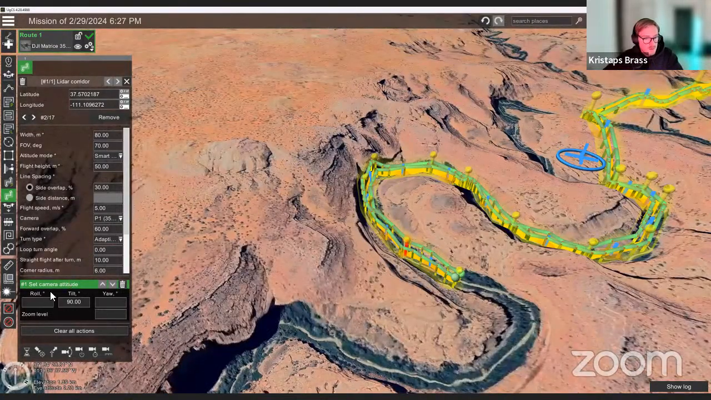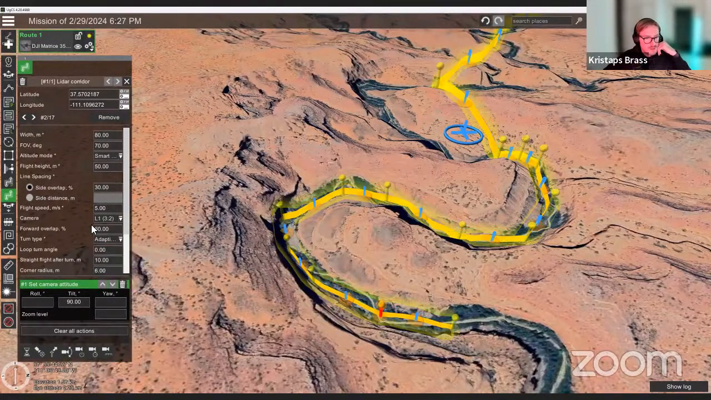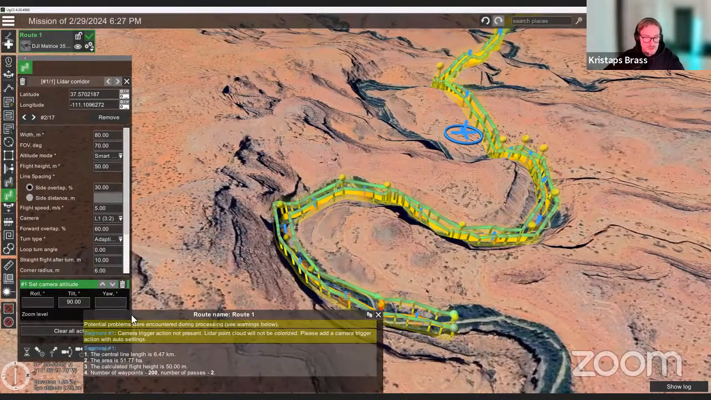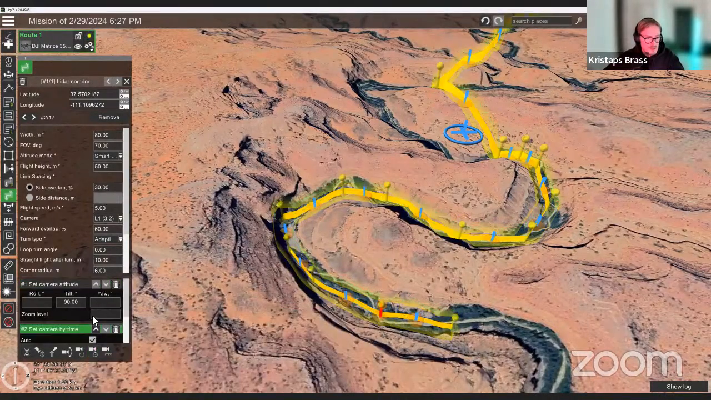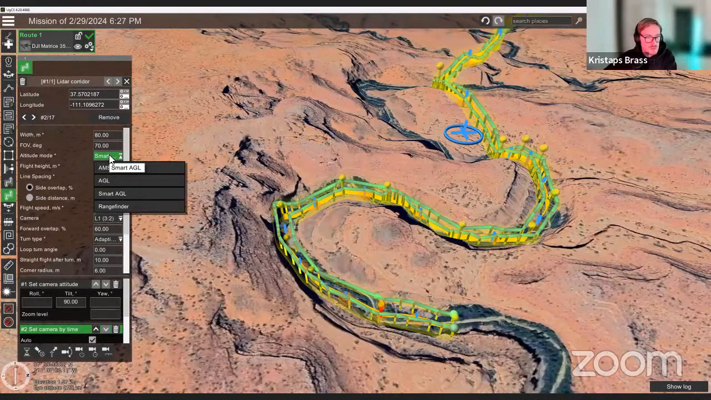Then in the corridor flight, what else you typically add if you are using, for instance, DJI L1 LiDAR. Let's go ahead and select that here. If you want to have a colorized point cloud, then what you can do is set this same set camera by time or set camera by distance. And this, of course, will capture not only the LiDAR point cloud, but also the images from the LiDAR. Some other things, again, altitude mode: you can use either smart AGL or normal AGL mode.